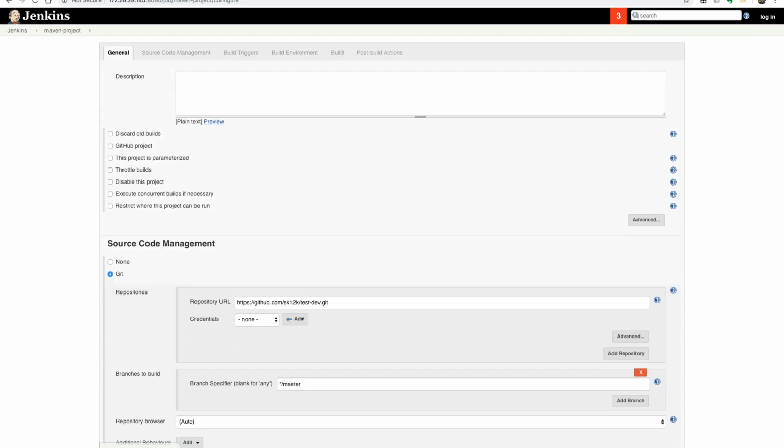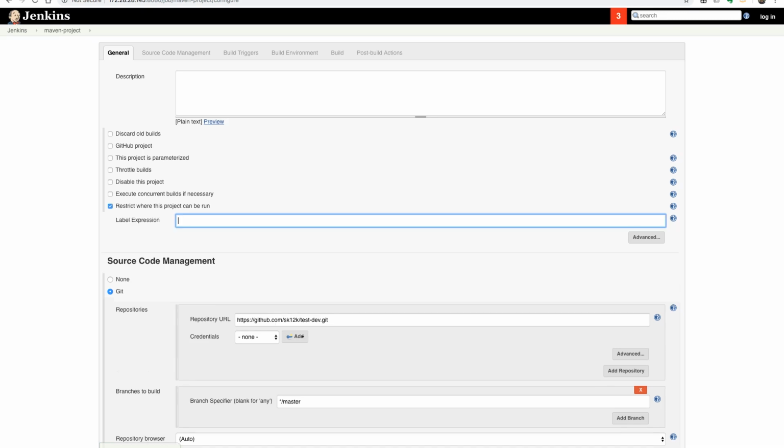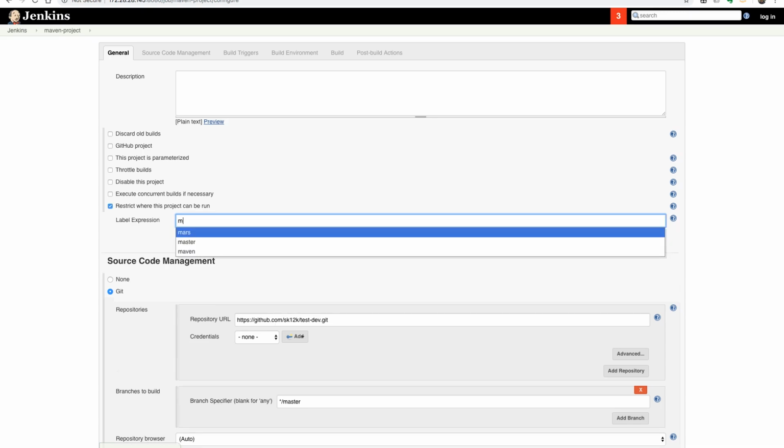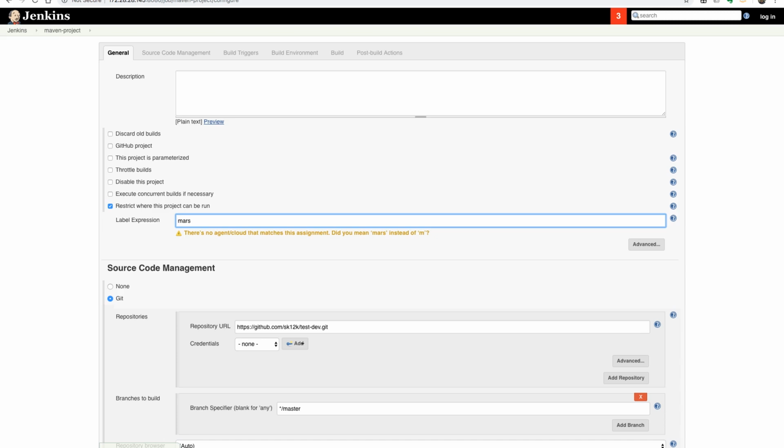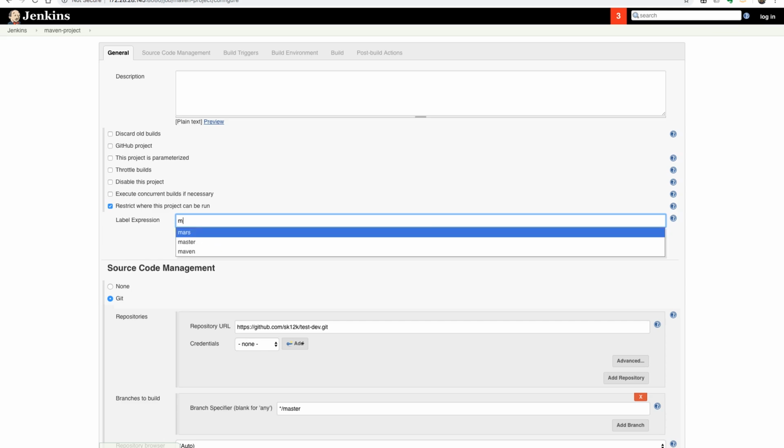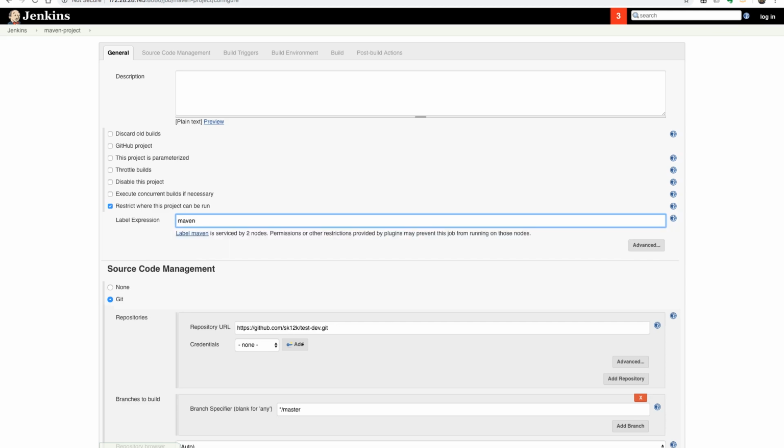Let's choose this option, restrict where this project can be run. And let's provide a label. The moment you type M, it will give you the options. So let's say I click on Mars, but this one is not the name of the label. This is the name of the agent, which it will not take. So instead of that, if I click on M again and choose Maven, as you can see here, Jenkins is smart enough to tell me that label Maven is serviced by 2 nodes. If you remember, we have given the same label for both Saturn and Mars.